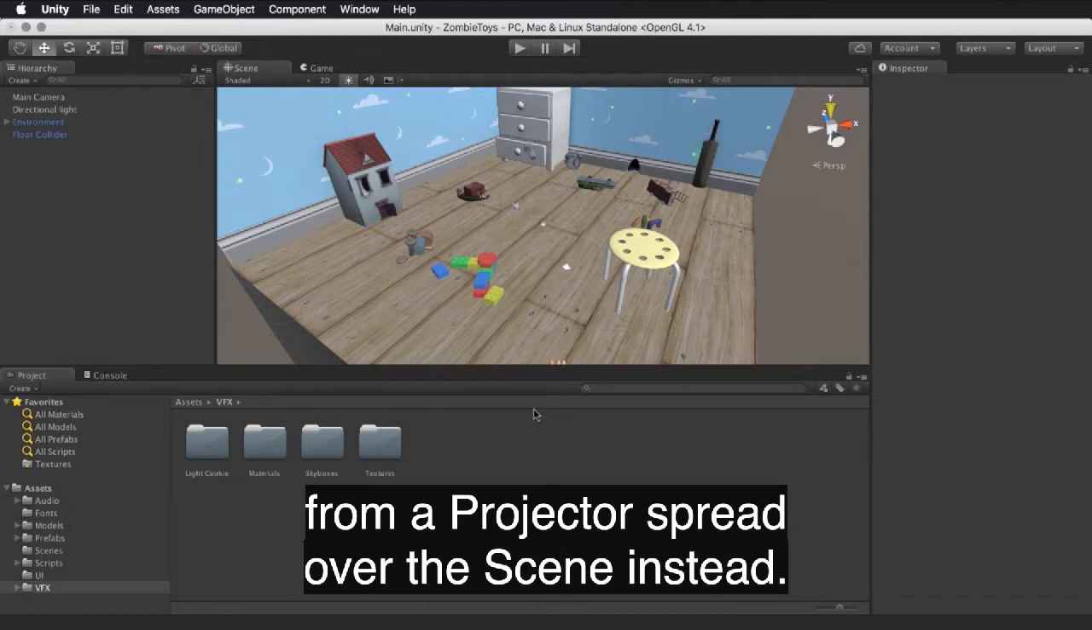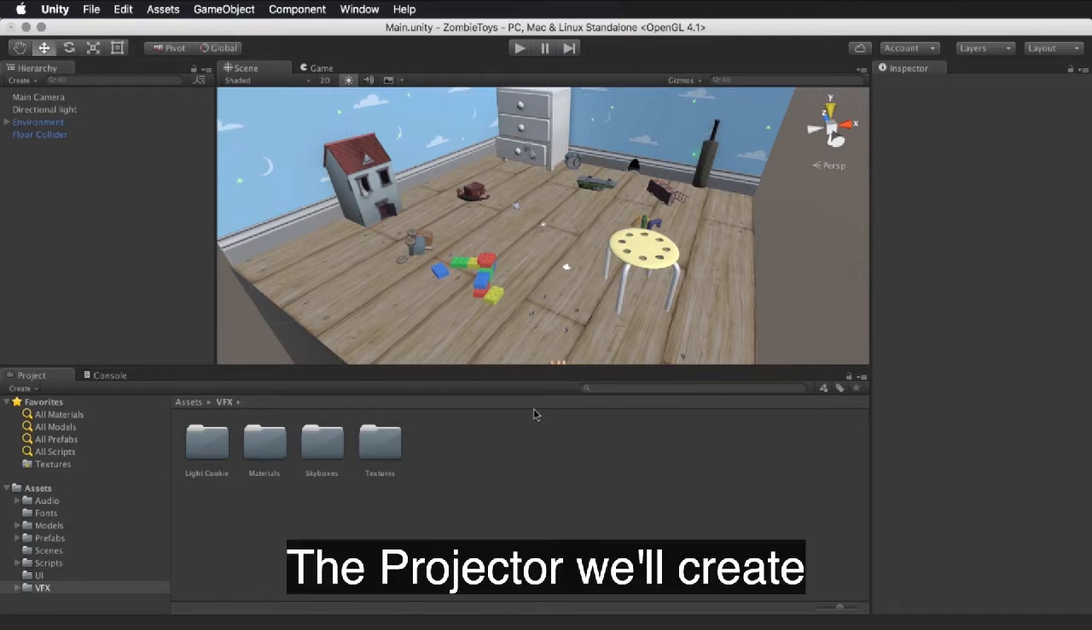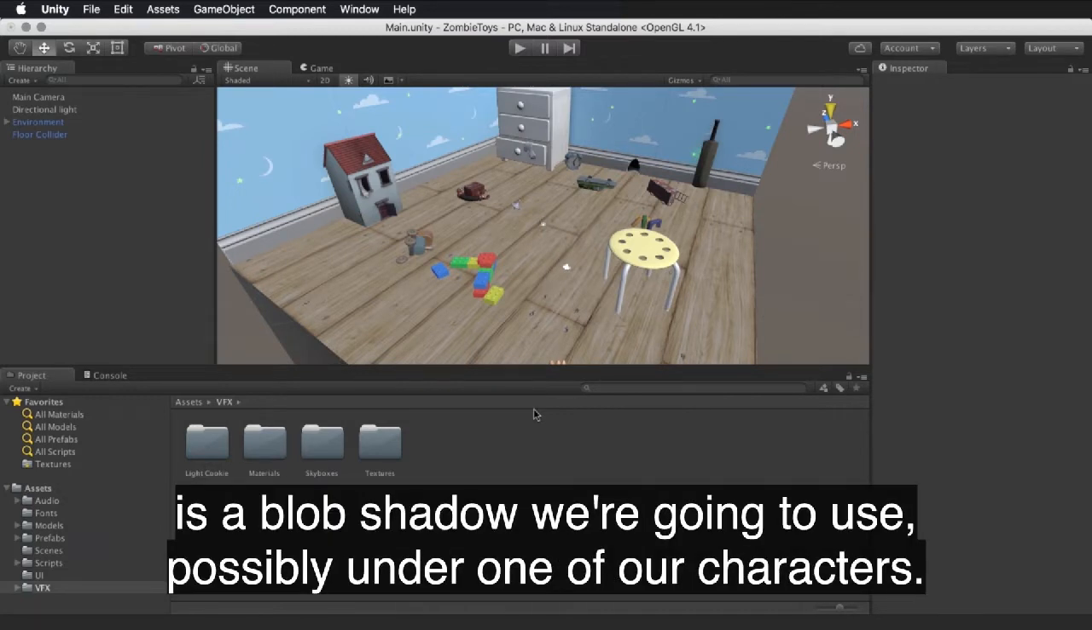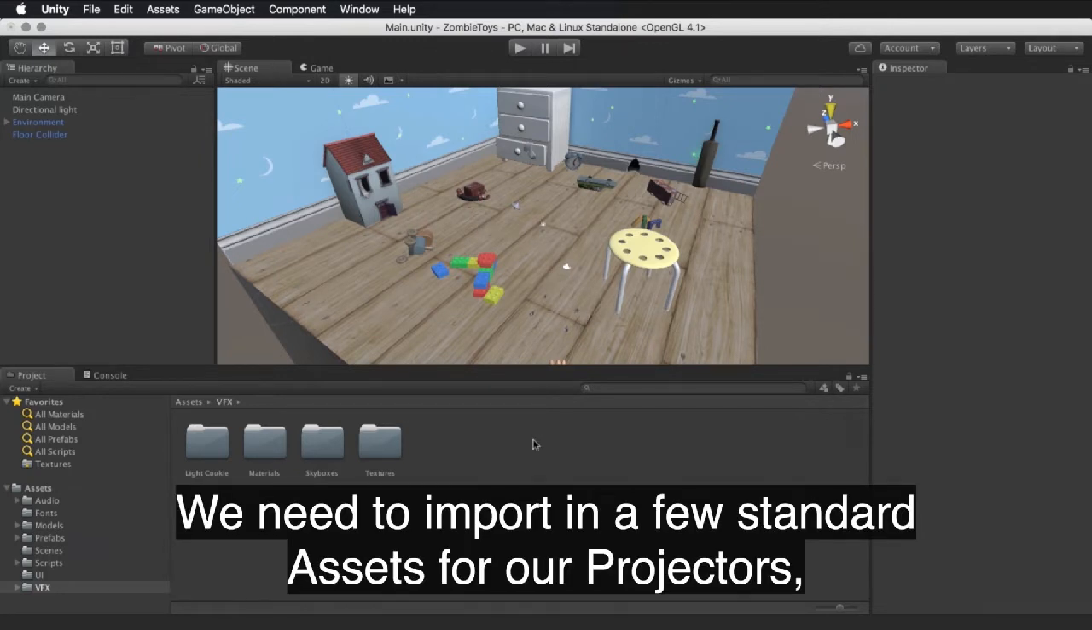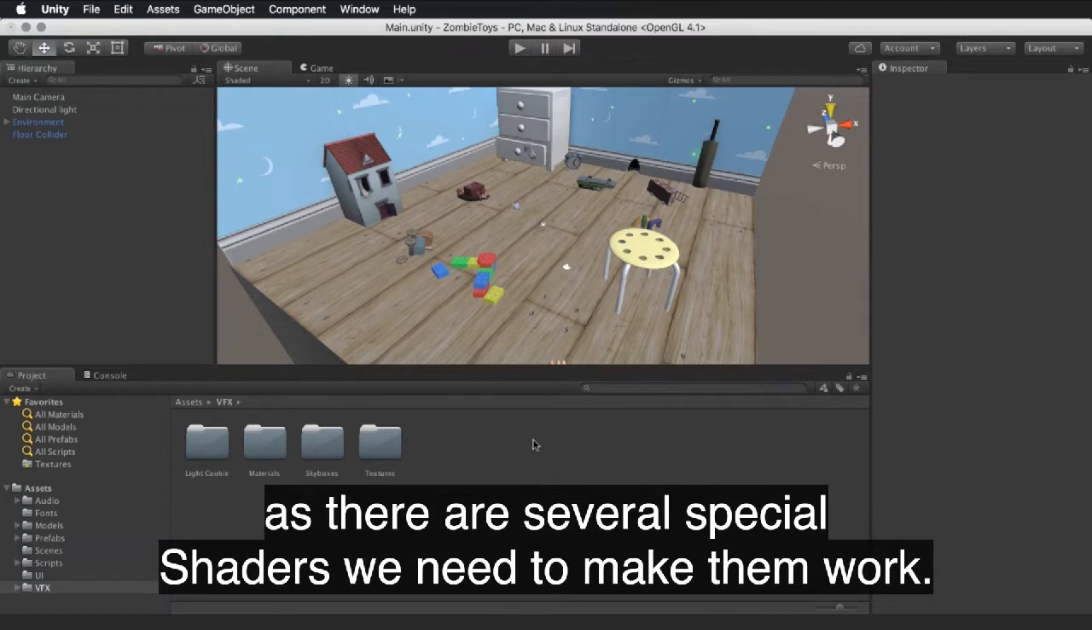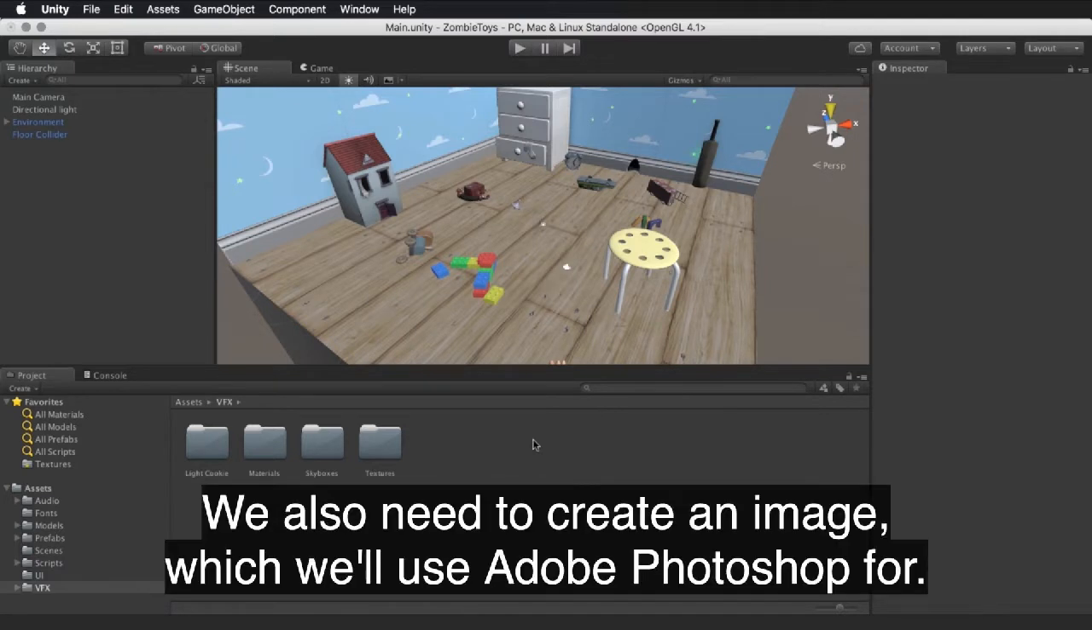The projector we'll create is a blob shadow we're going to use possibly under one of our characters. We need to import in a few standard assets for our projectors, as there are several special shaders we need to make them work. We also need to create an image, which we'll use Adobe Photoshop for. We'll start out by importing in the new shaders.